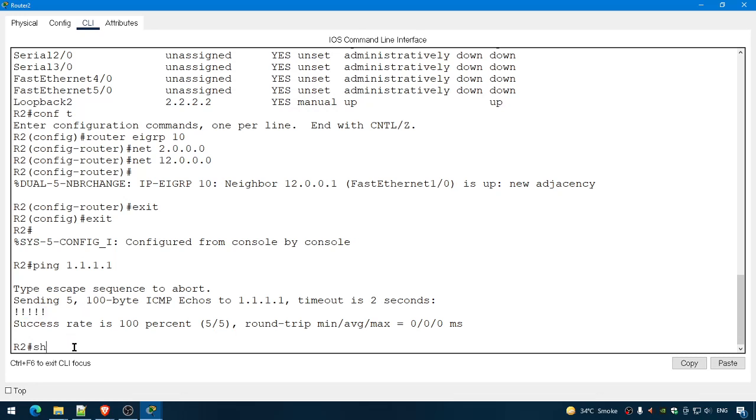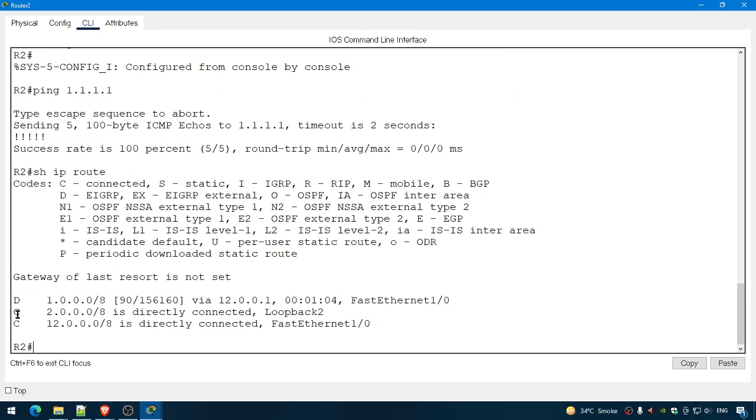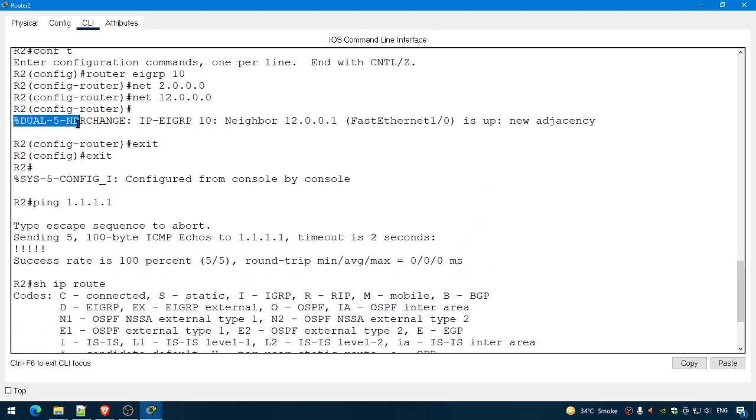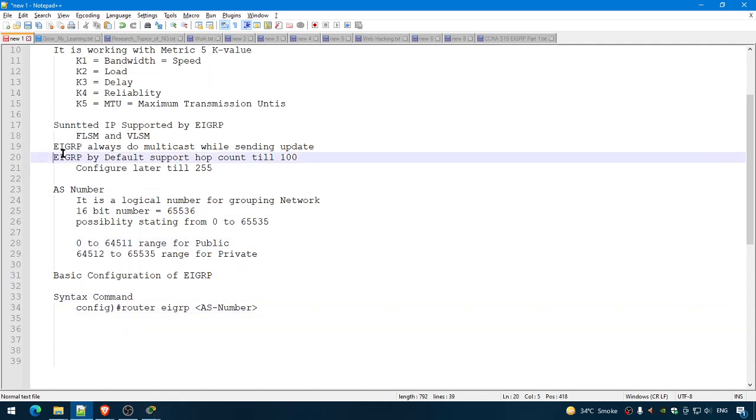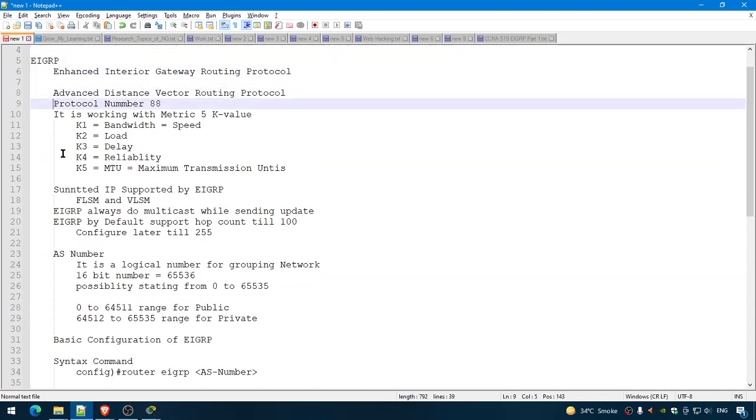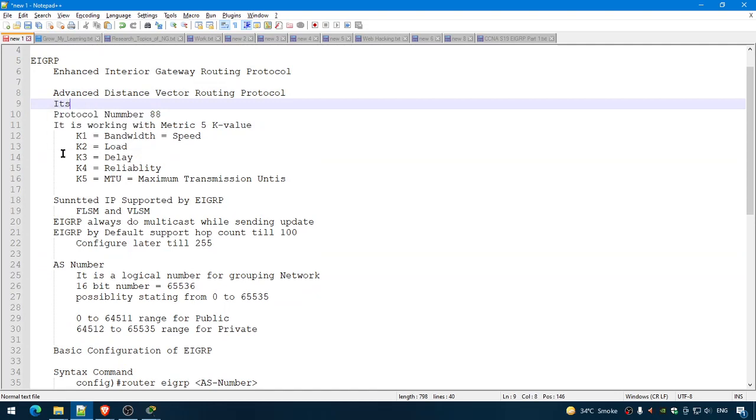If you check the IP route command for the routing table, you get the detail that one network is learned from D. D means EIGRP. Why is it D? If you focus here, DUAL is written here. What is DUAL? DUAL is the algorithm of EIGRP, where EIGRP is working. So here I also add one more point: it works with the DUAL algorithm.